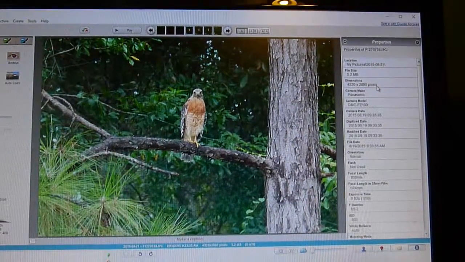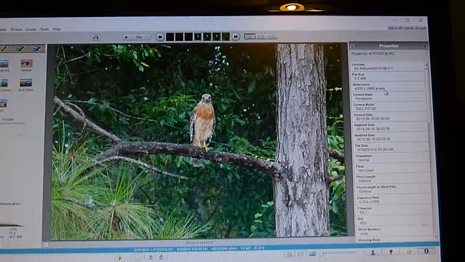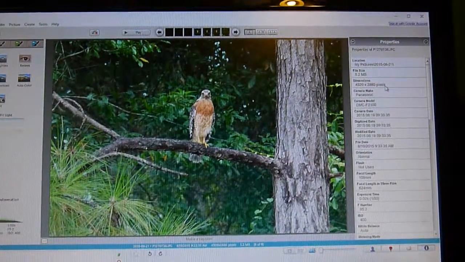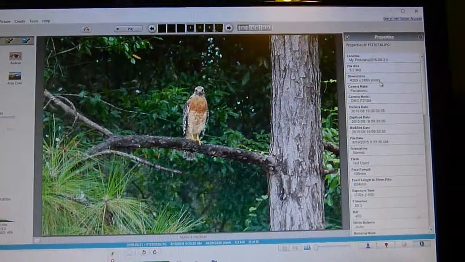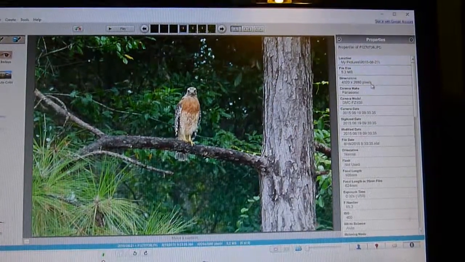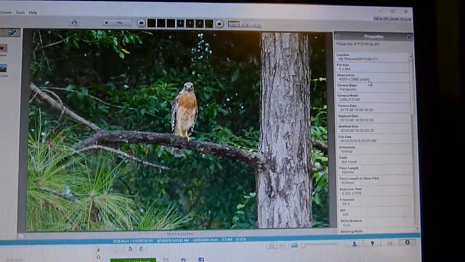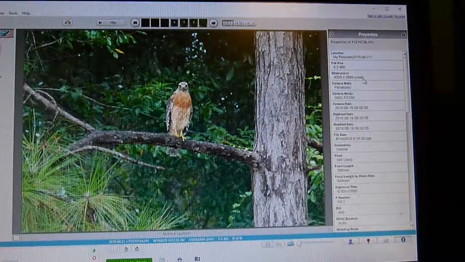And this is the red-tailed hawk, which I've been chasing for a few days now, trying to get a good picture. But I did the video for a friend of mine so he can have a look and just see what's involved with photo. This isn't photo editing necessarily, but this is just information that's already there in the photo. And I think a lot of people don't realize how much information is actually stored with each picture you take.